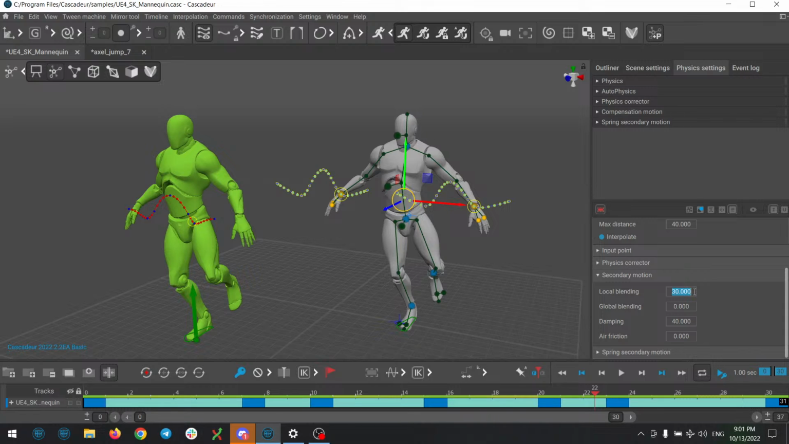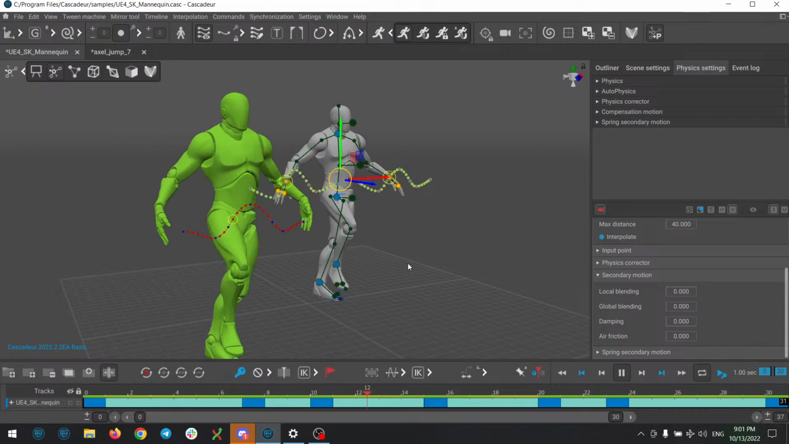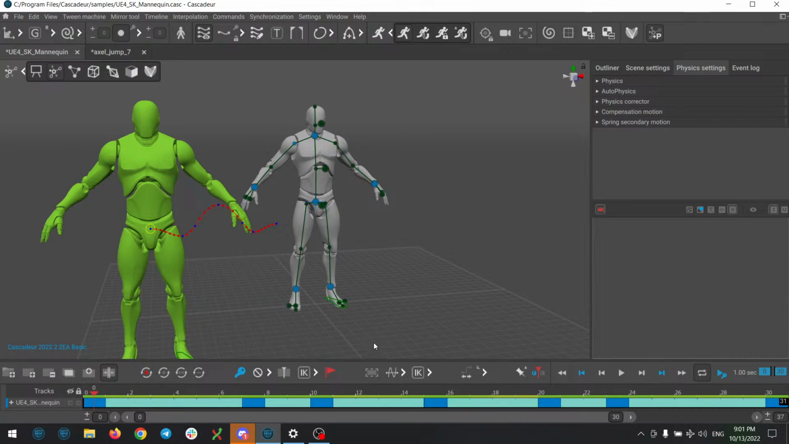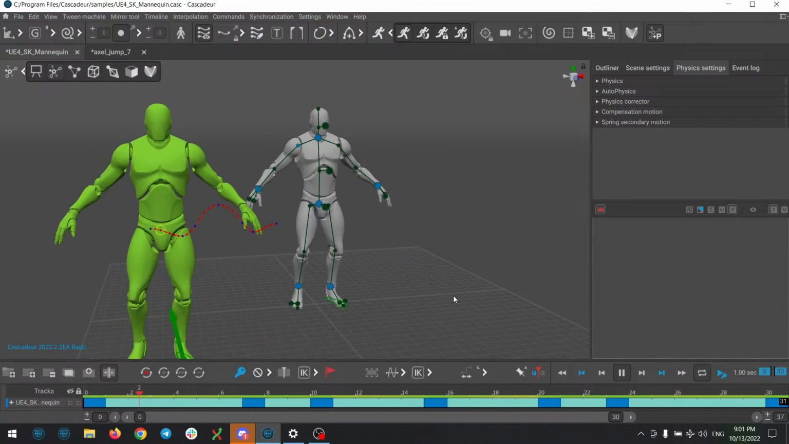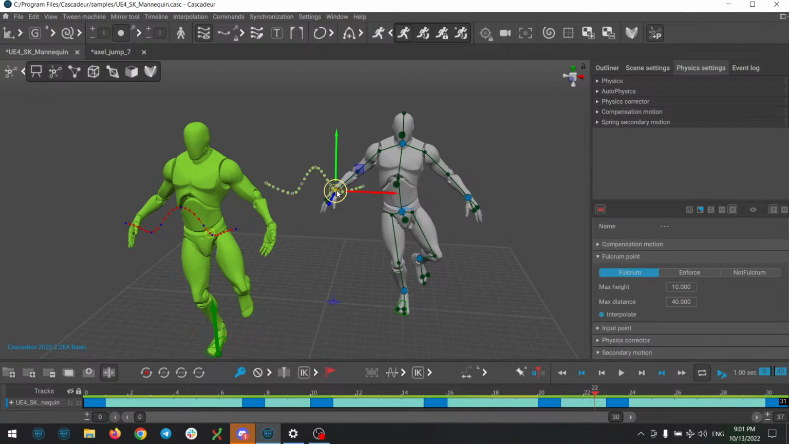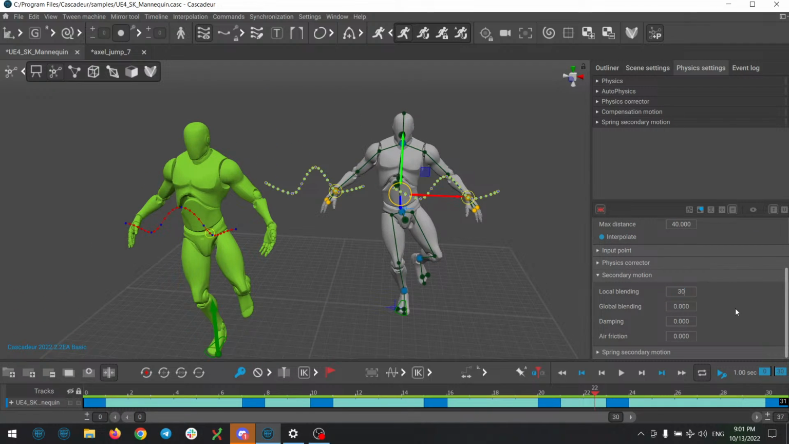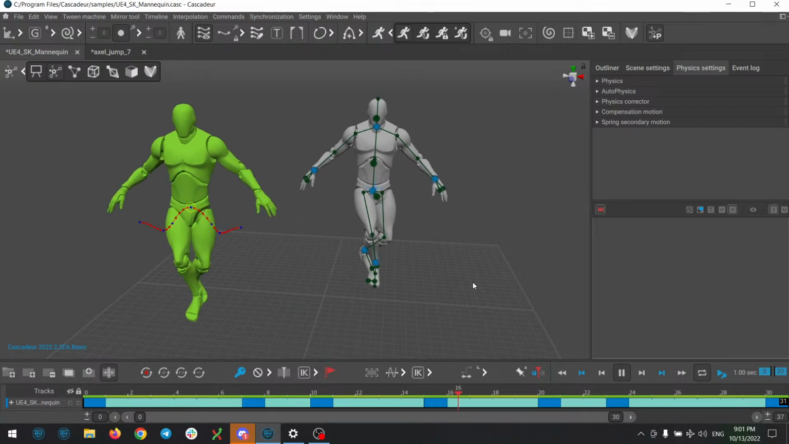Okay, for example, I want to make hands more relaxed, and I can try 0. And even in this case, yes, it works like this. Okay, return some value. What can I show yet?